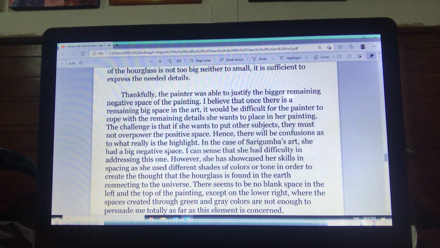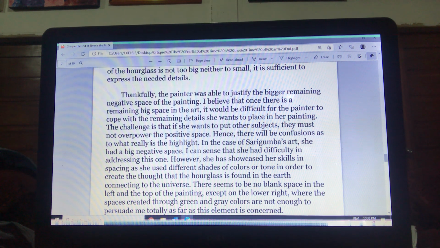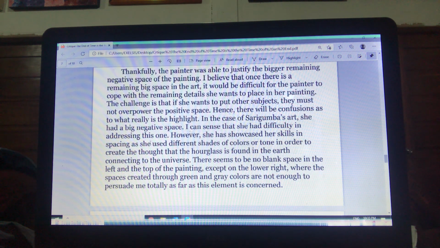Thankfully, the painter was able to justify the bigger remaining negative space of the painting. I believe that once there is remaining big space in the art, it would be difficult for the painter to cope with the remaining details she wants to place in her painting. The challenge is that if she wants to put other subjects, they must not overpower the positive space. Hence, there will be confusion as to what really is the highlight. In the case of Sarigumba's art, she had a big negative space. I can sense that she had difficulty in addressing this one.